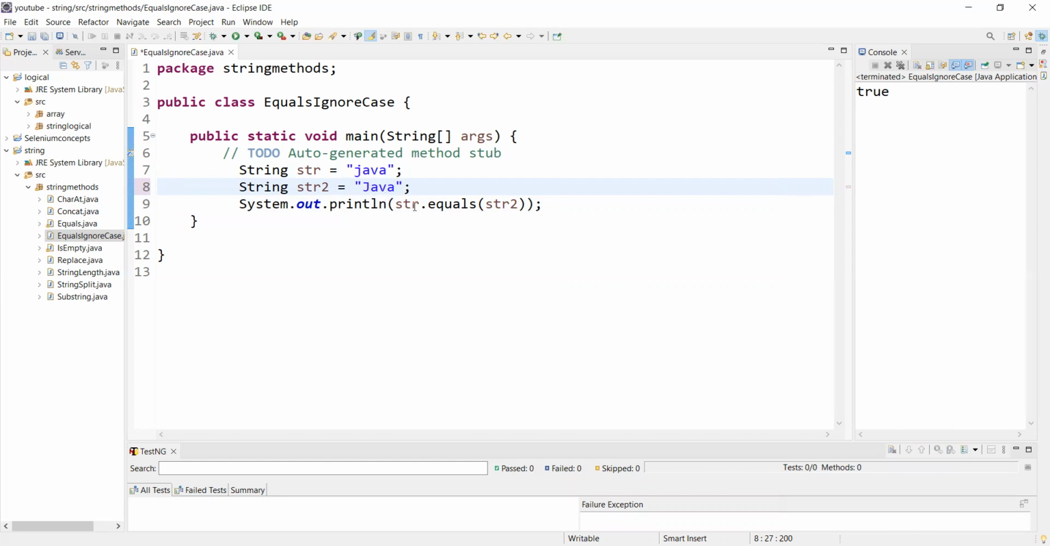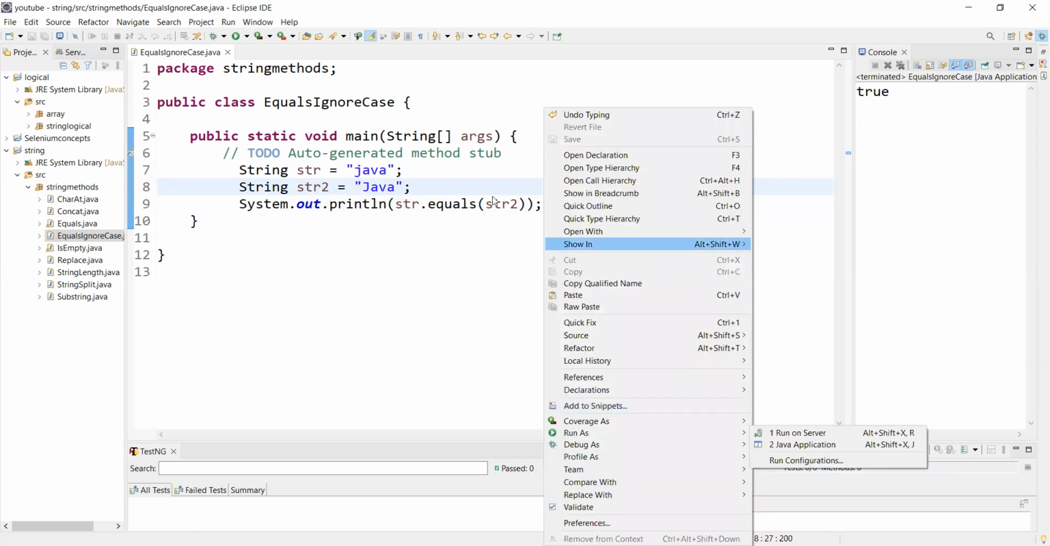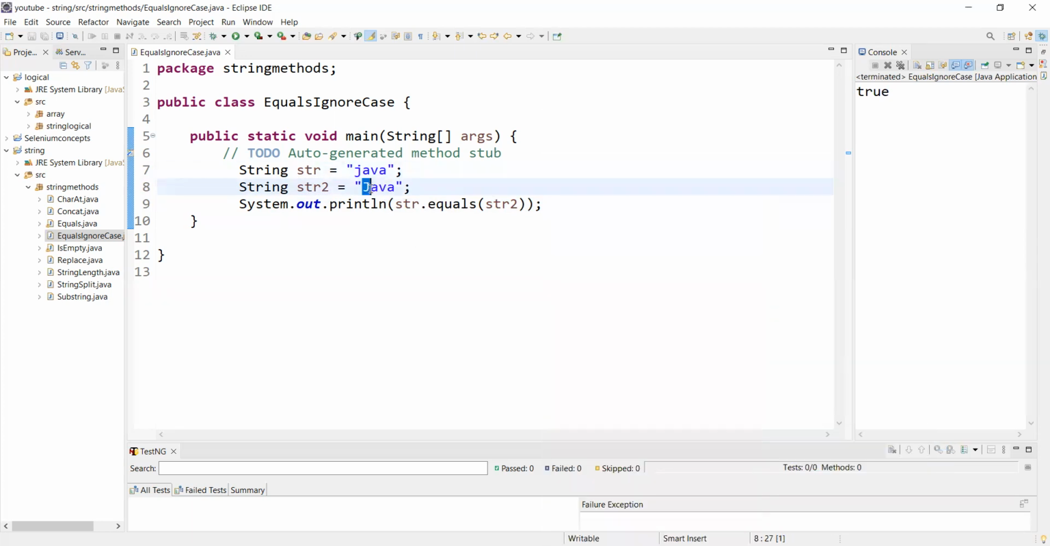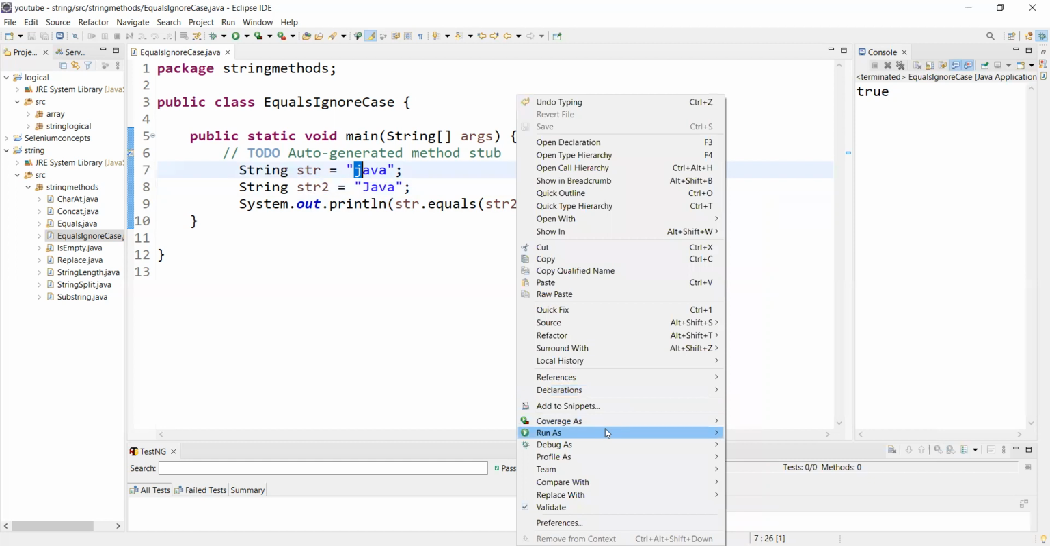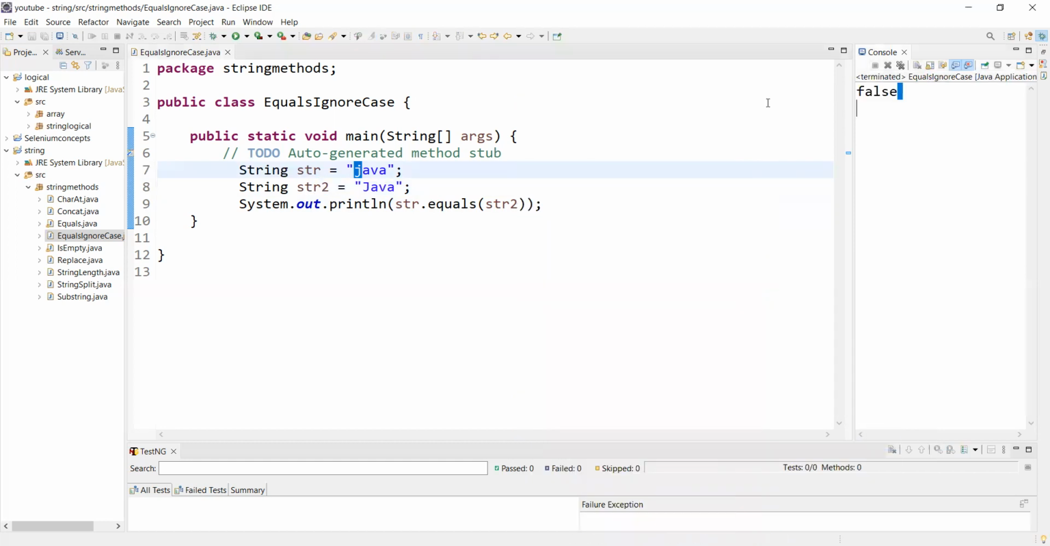Okay, now let's see what the equals method does. It just compares the content, right? So we will see both are Java. Only difference is the first letter is in uppercase here and in lowercase here. False, as expected, because these two strings are not equal. Why? Because the uppercase letter and lowercase letter also impact, as these two strings are not exactly equal. Here it is uppercase J and here it is lowercase.